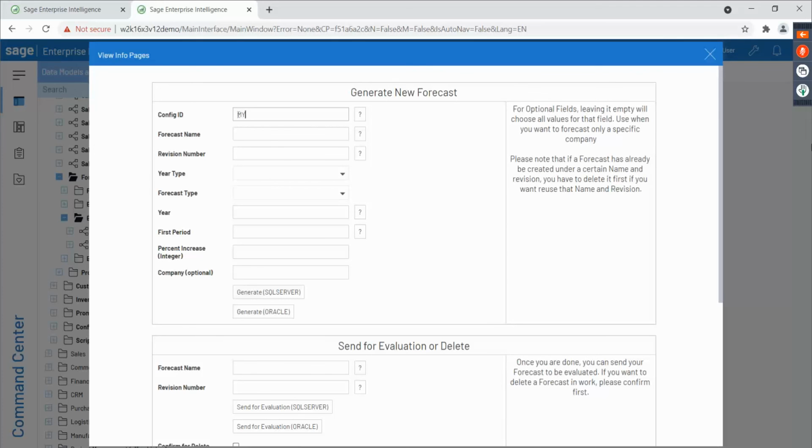So they could give a forecast ID, which could be simply the name of the forecast. And here, this will be the forecast name for which year they want to create this forecast. So let's say 2021 is the year for which we want to create this forecast. Revision number we could keep as 1. And we then have the option on the types of the years, whether it's a fiscal year or a calendar year that we want to choose. And further, is this forecast based on the amount or the quantity? So we have those options as well.